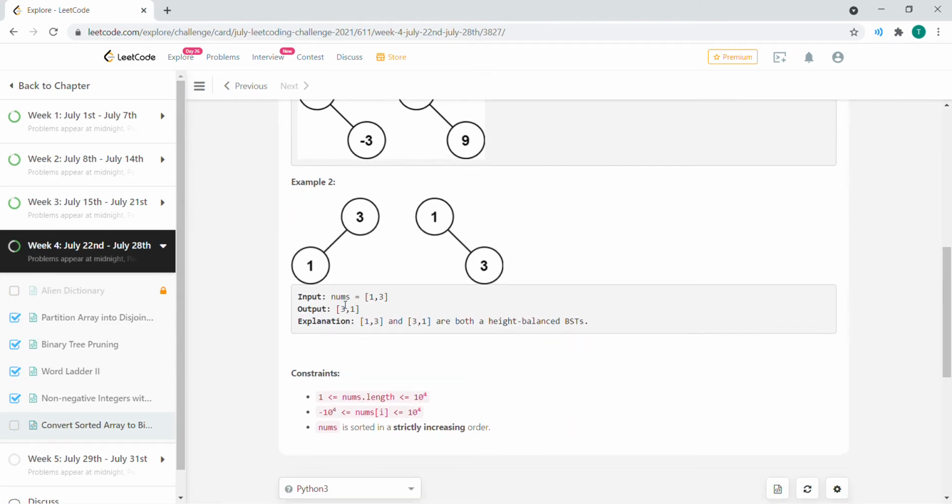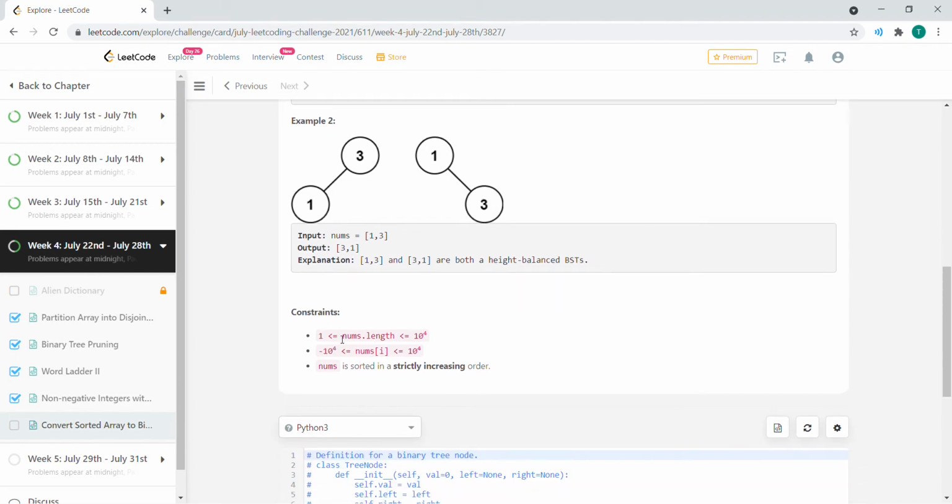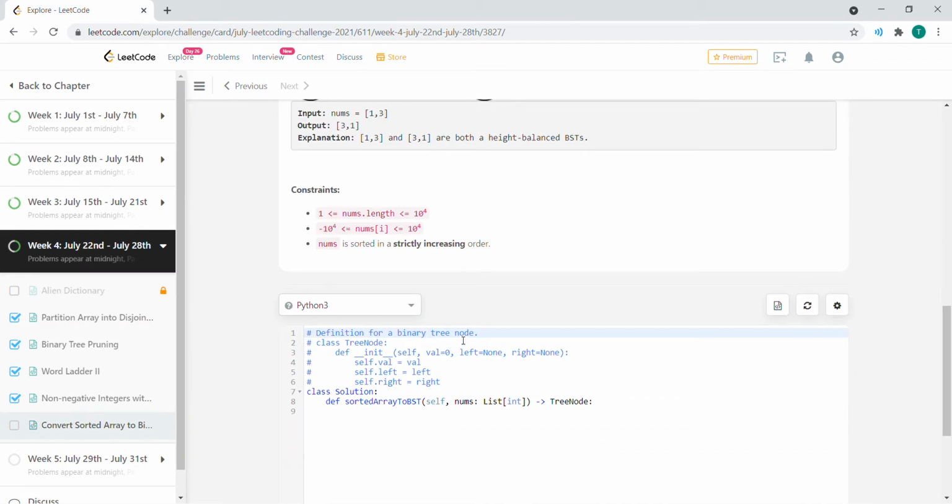Likewise, we're given an array nums of 1 to 3, and then we could have an output of 3 to 1 as well. So both are height balanced binary search trees. Constraints here: length of nums between 1 and 10 to the 4th, values between negative 10 to the 4th and 10 to the 4th, and nums is sorted strictly in increasing order. So that's good to know.